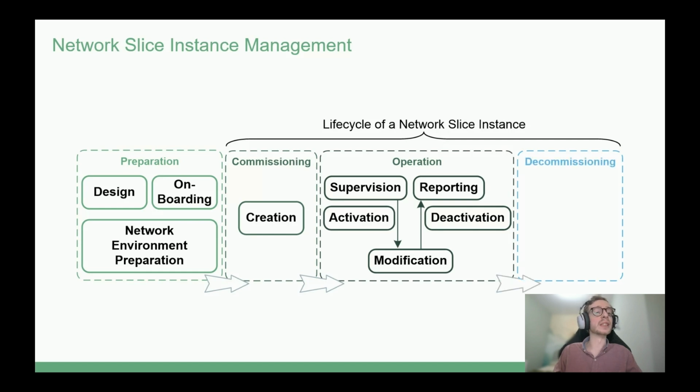And finally, we have this decommissioning phase as well. Within the decommissioning phase, this is the termination of a network slice. So we're going to deactivate it, make sure everyone's off the network slice, and then we're going to terminate that network slice, delete it.